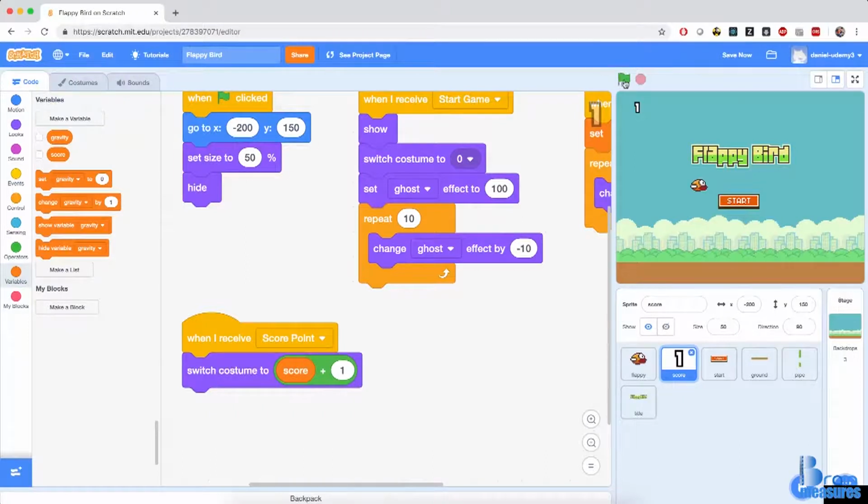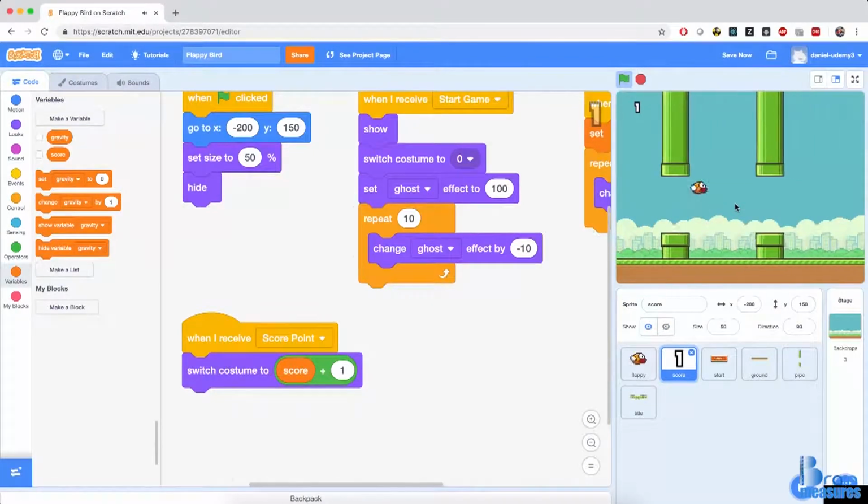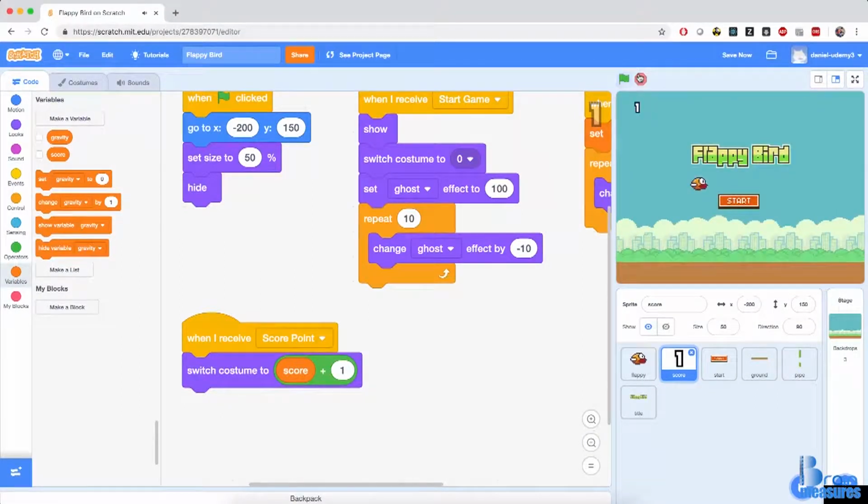So let's play again. Hitting the flag and hitting the start button. The score is right at 0, and let me score my first point. Good. So the score is now handled properly.